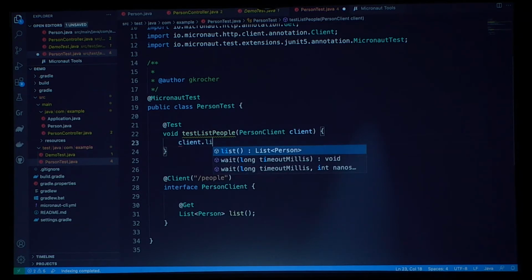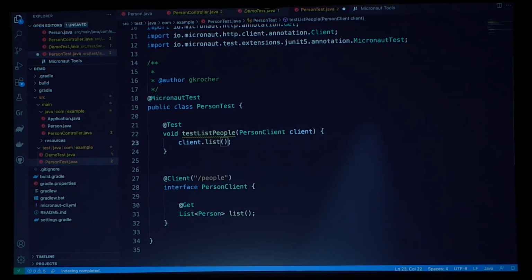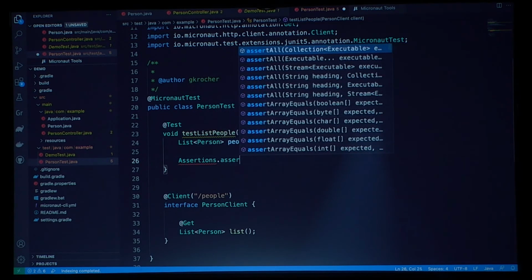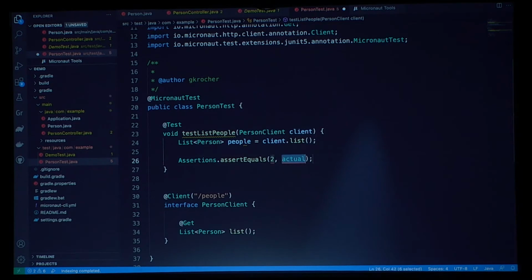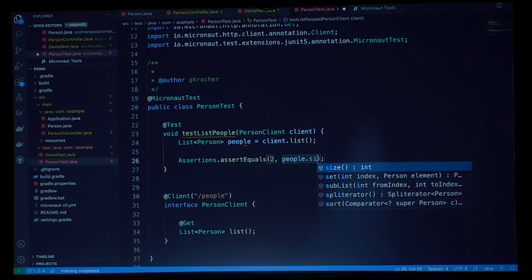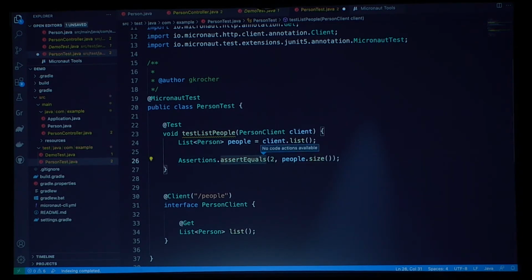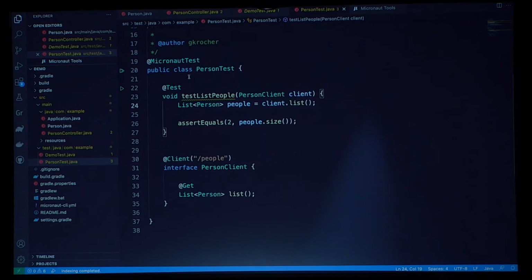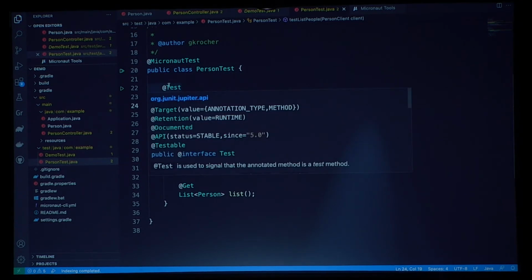And I can say, list me all the people. And we can extract that into a variable. And then we can write an assertion. I can say import assertion. We can say assert equals to people size. And if we want, we can switch that into a static import to make it look prettier. And there we go. We have a test for the code that I've just written.